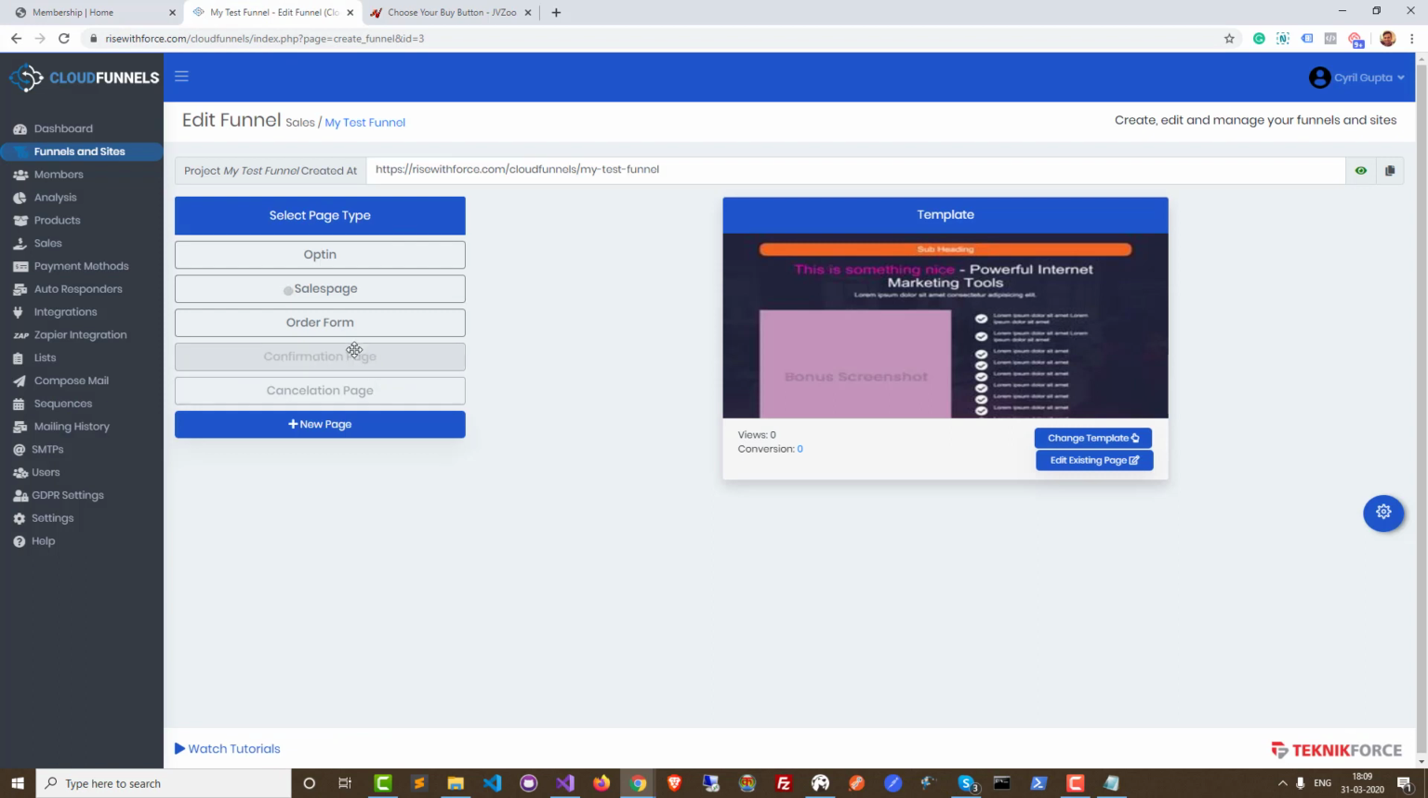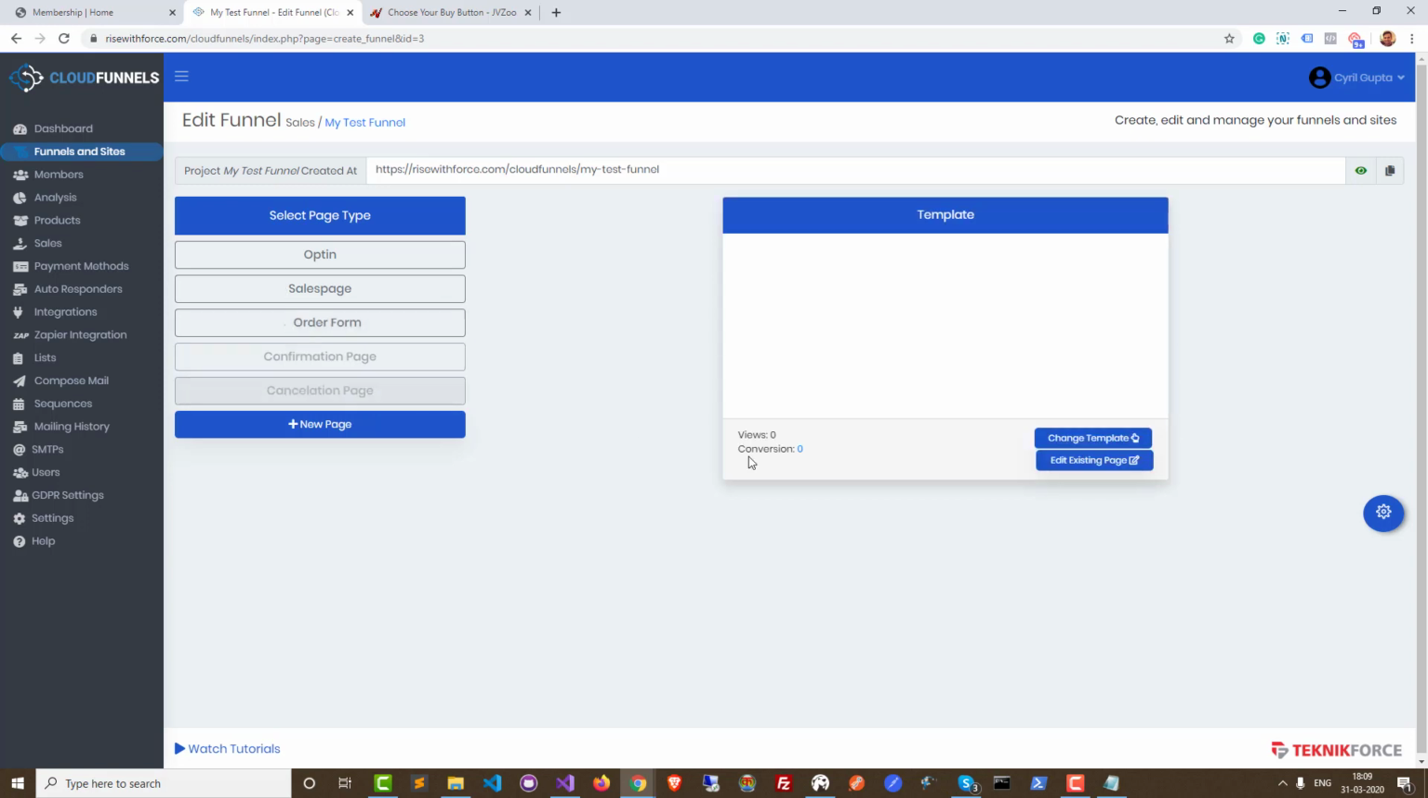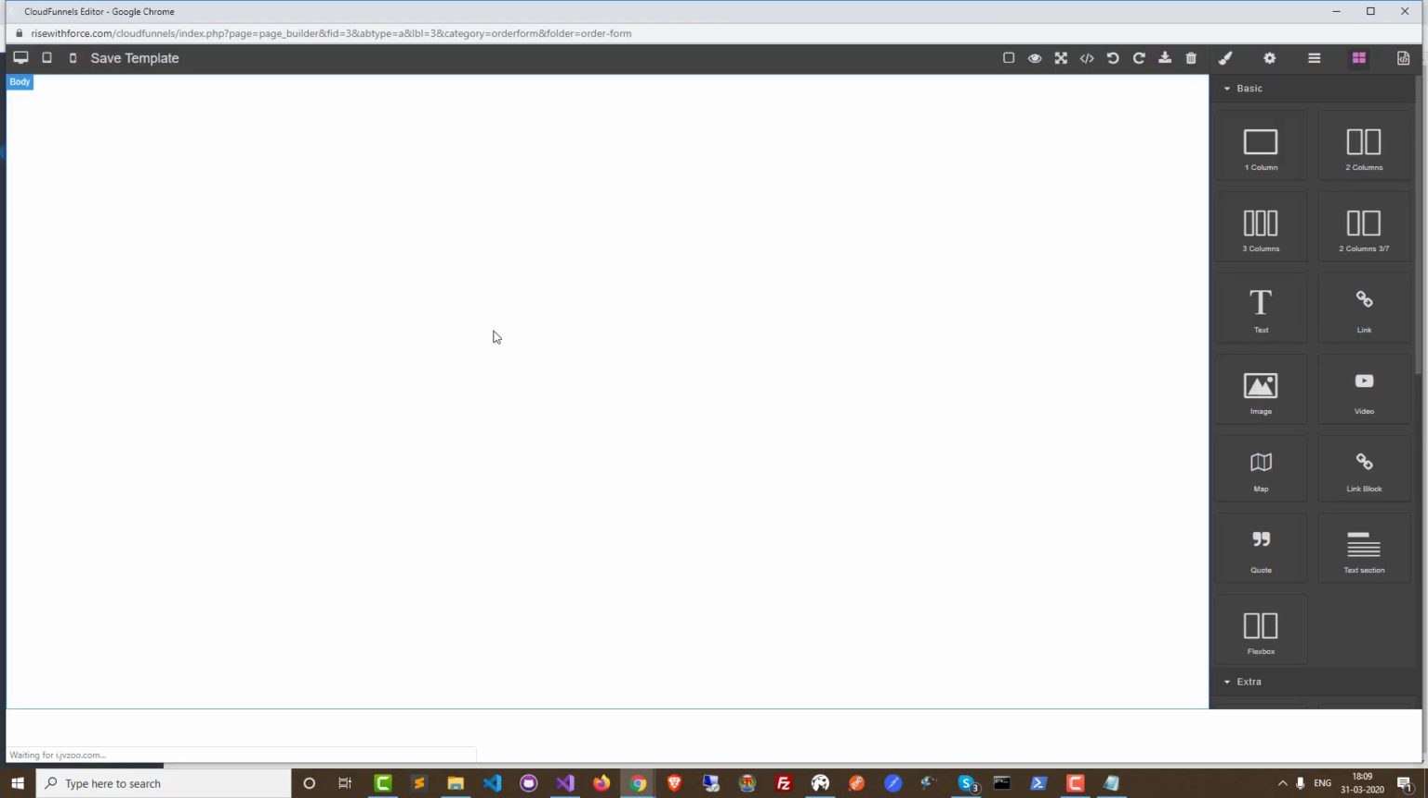So to do that, we have to set up the order form. Now, I do know, and you of course realize, that when we order through JVZoo, they have their own payment system, their own payment form on jvzoo.com, so we won't be using our order form. That's absolutely correct, but click on order form and you don't need to set it up at all. You can even just click on edit existing page and leave it empty. Like right now I have a totally empty page. It doesn't matter.